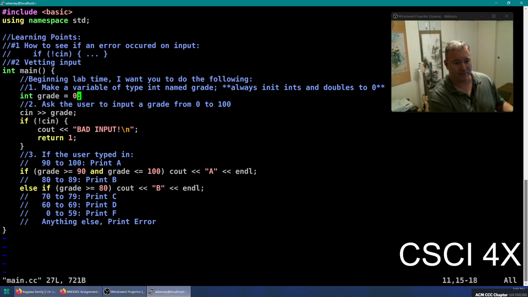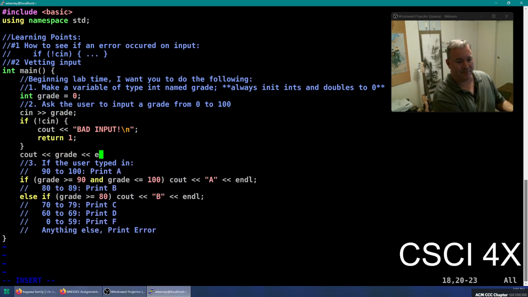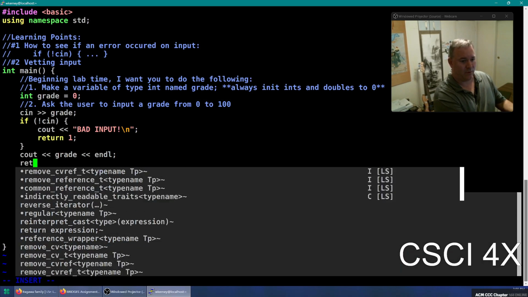Realistically, I would have written about these 5 lines of code. Make a variable and put into it, check to see if there was a bad input, and then I'd probably throw in a little throwaway line like this, and then like quit.